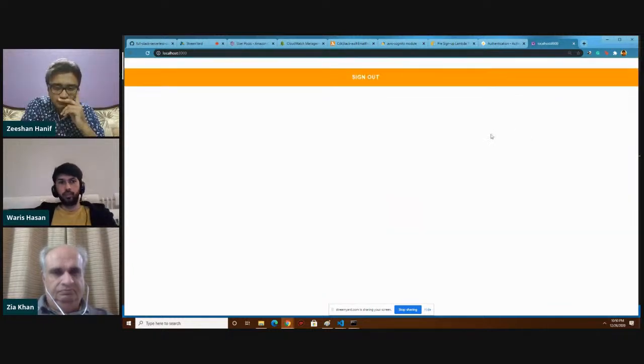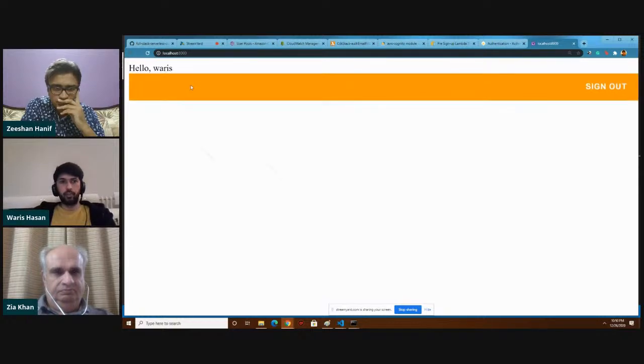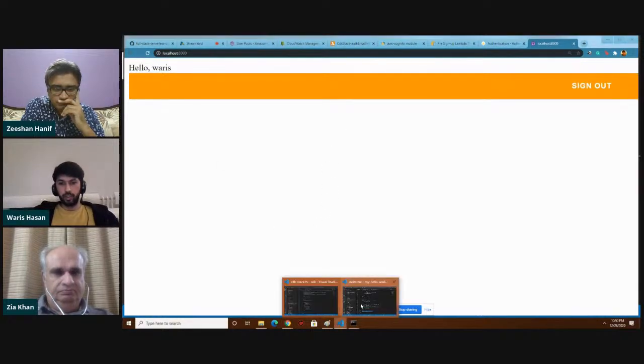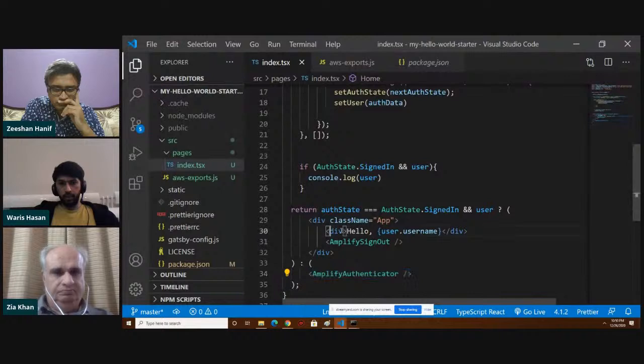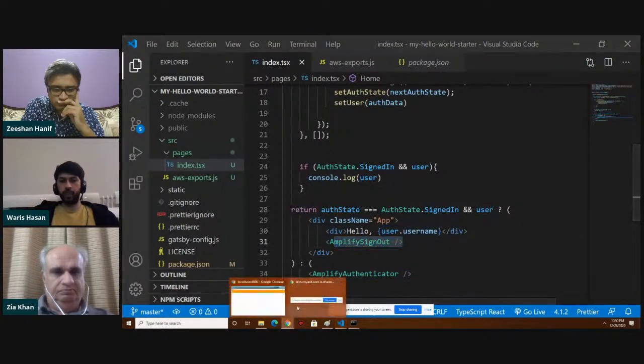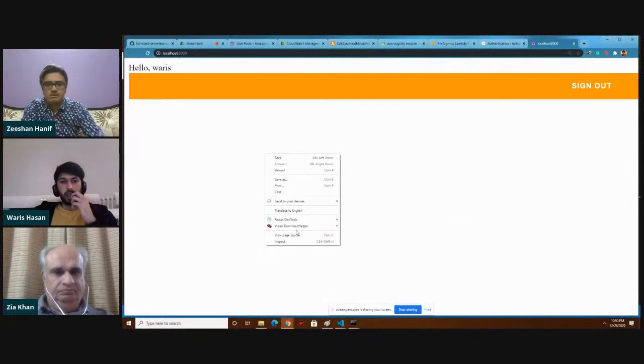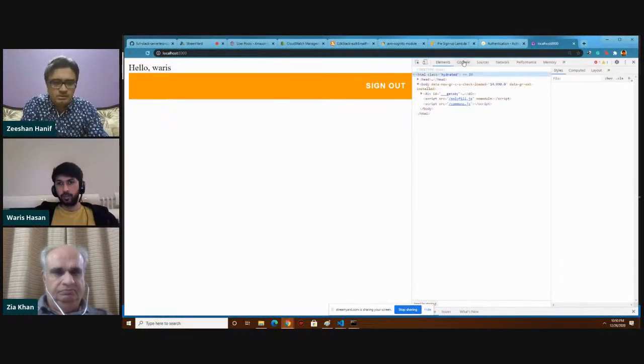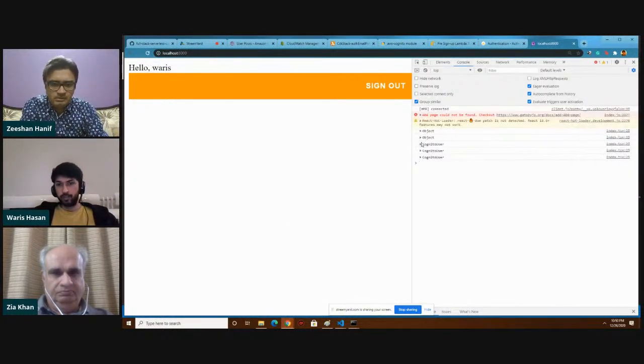Okay, so I'm signed up, and it's saying hello world over here. Why? Because we're actually showing the username of the signed-in user. It's also showing a sign out button that was provided to us by the Amplify library. Now I have also console logged the data that is coming for the user, and you can see it over here.